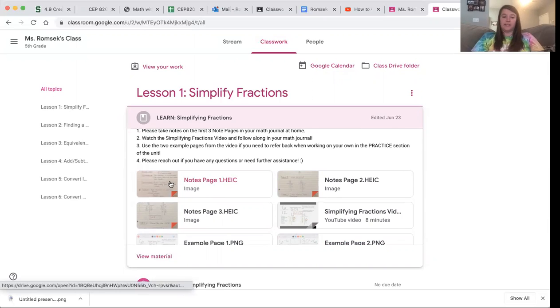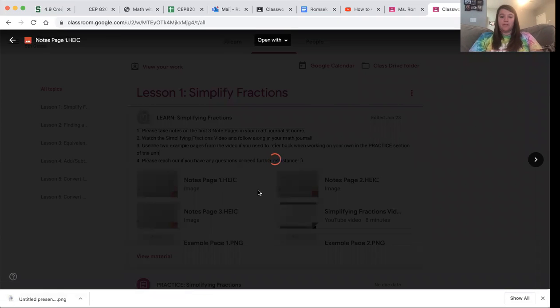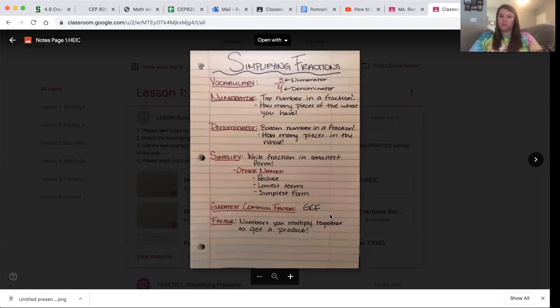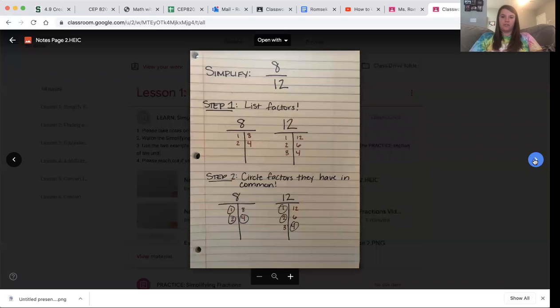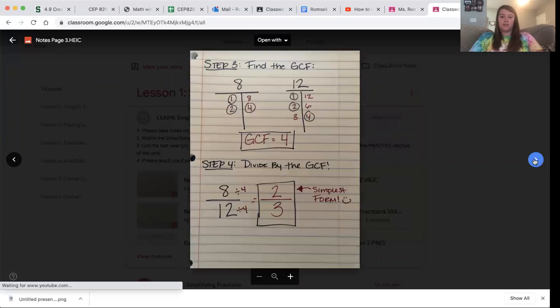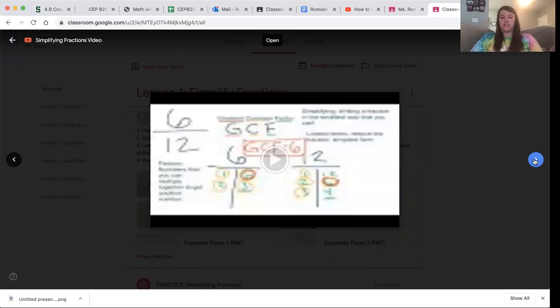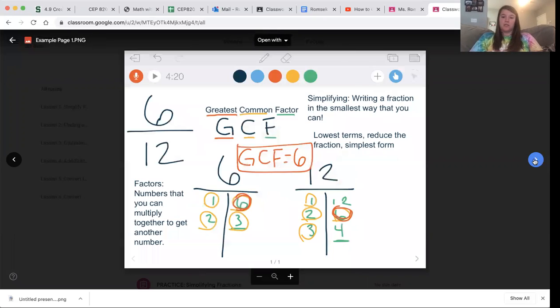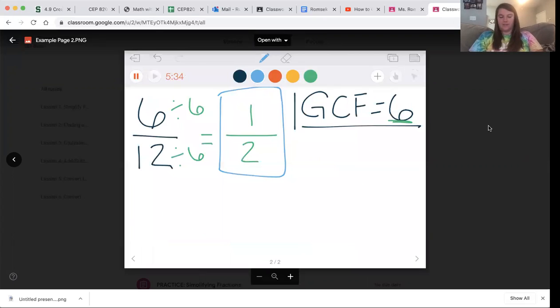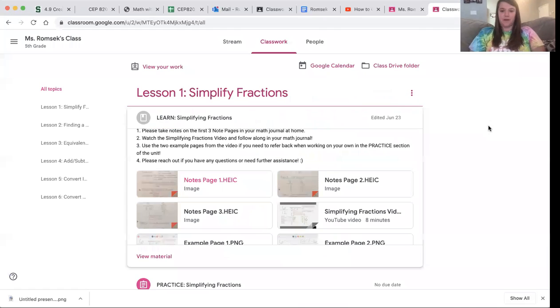So if you actually click on this, give it a second to load, it'll pull it right up so you can see it, and you can write notes in your journal, and you can keep clicking through, and then the video will actually pop up for you. Same with these note pages. So you don't even have to click on them individually. You can tap through all of them.